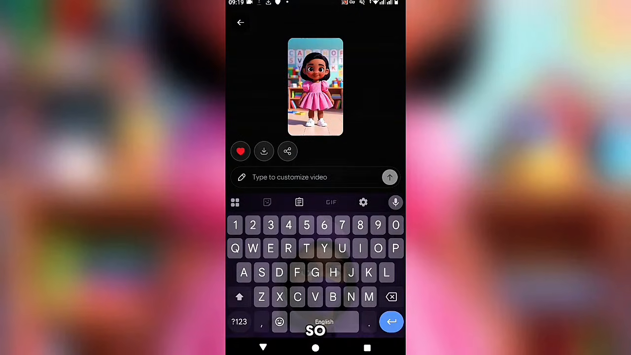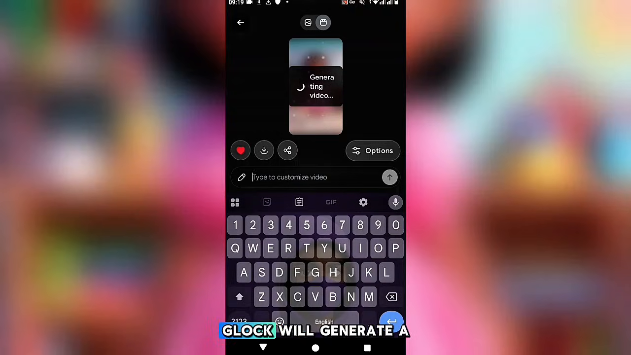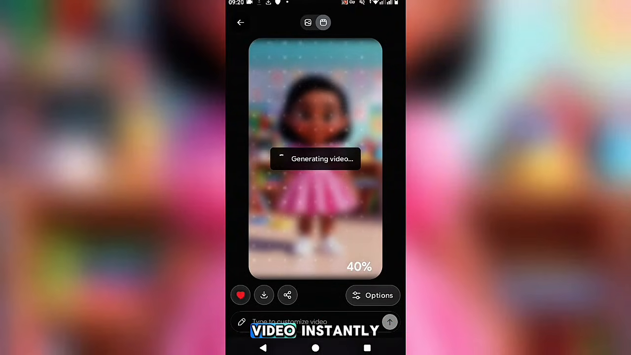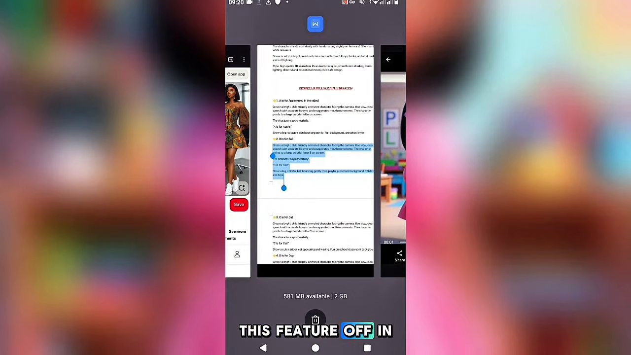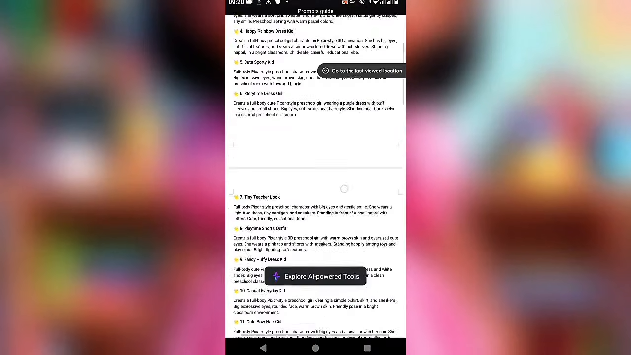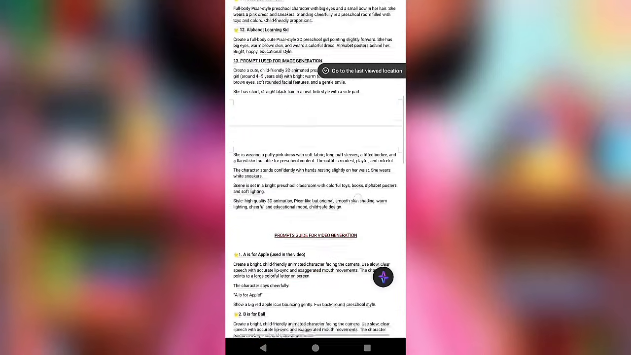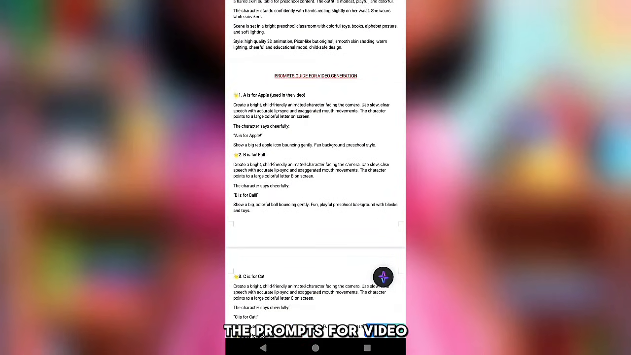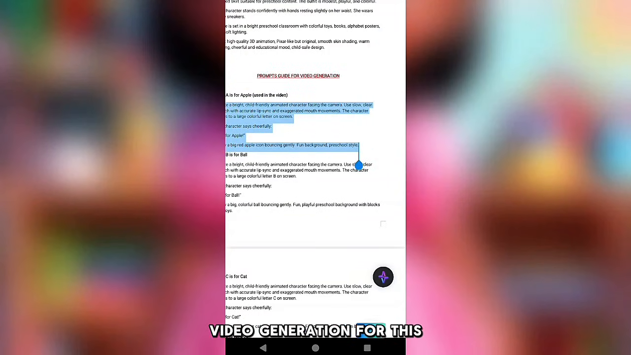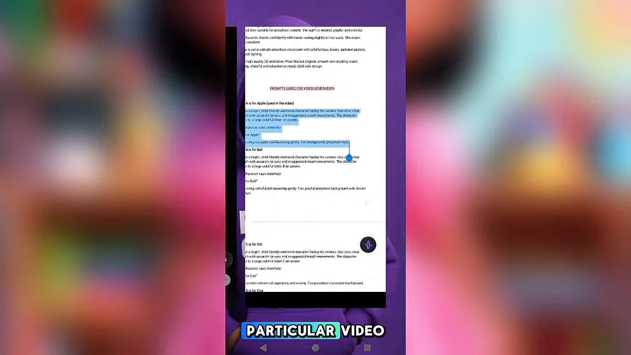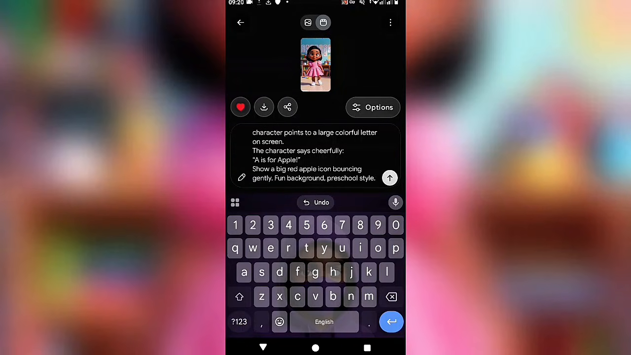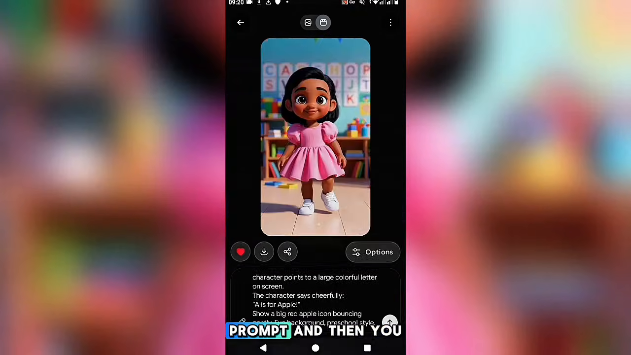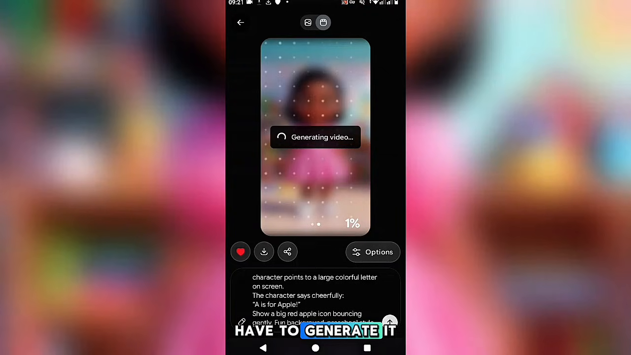So we are uploading. So in many cases, you will see that Grok will generate a video instantly after uploading an image. So we have to turn this feature off in the settings. I'll show you later. So I also made the prompts for video generation so that you get started with it. So let's copy the video generation for this particular video so that we see. I'm using the alphabet. So paste in the prompt and then you have to generate it.